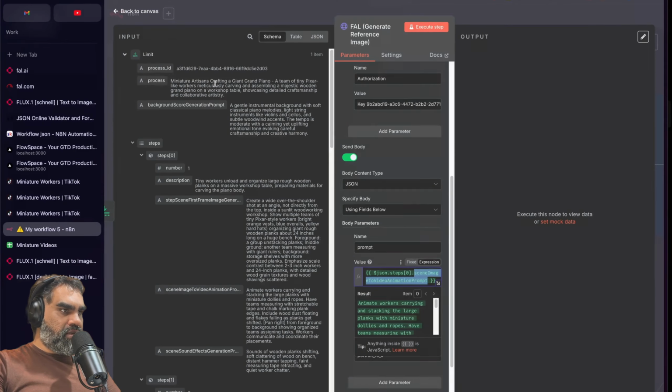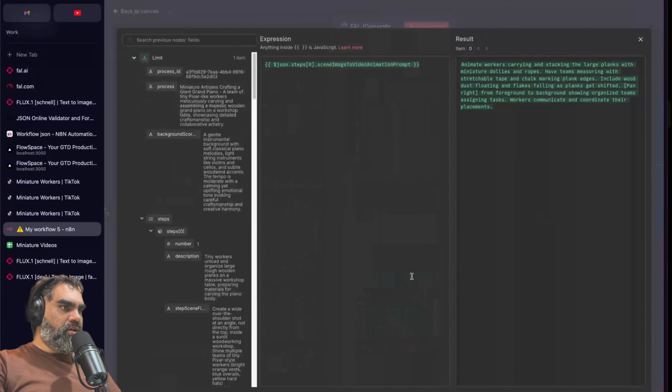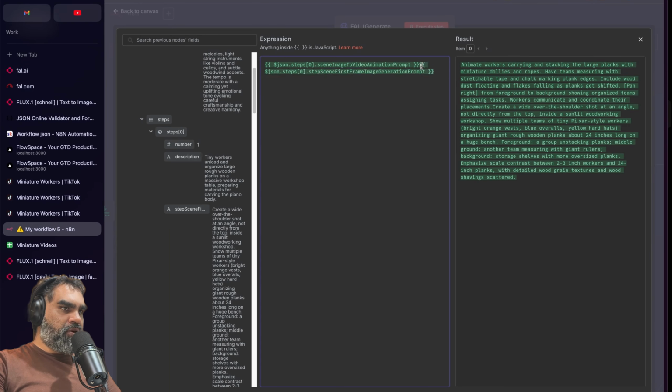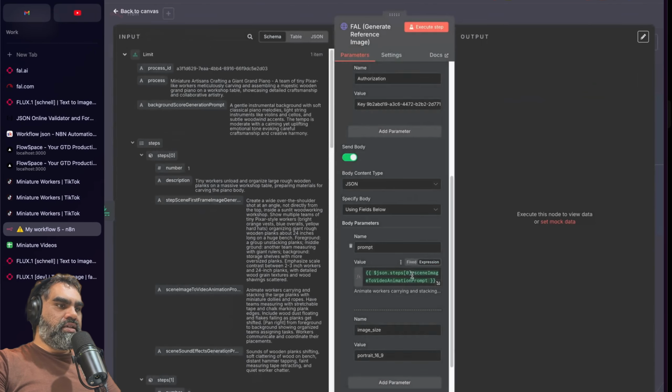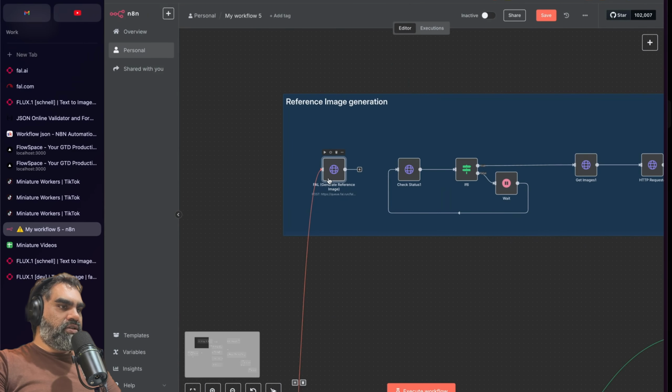The prompt is simply the, if I expand that, you can click on that arrow there to expand that, and that's how that gets populated. And make sure that this is set to expression, otherwise it won't work. And also I'm giving an image size here, portrait 16:9, which means that it is a vertical image that it is going to create. So that is that first node here.